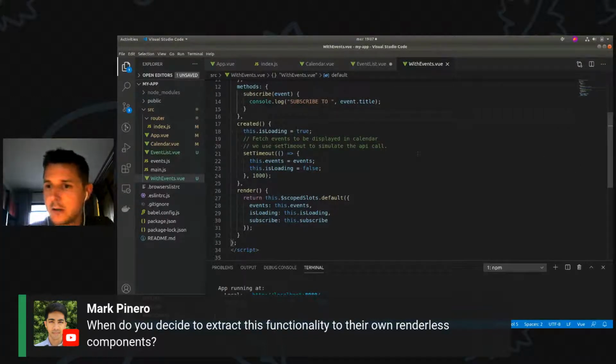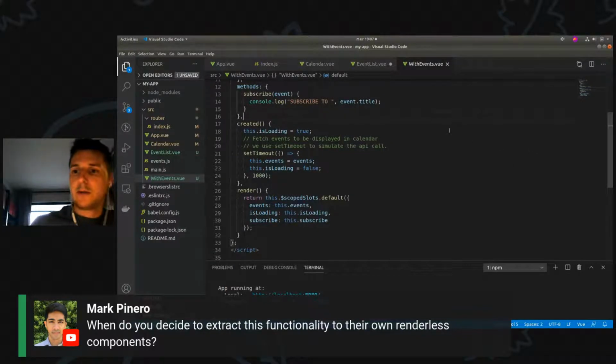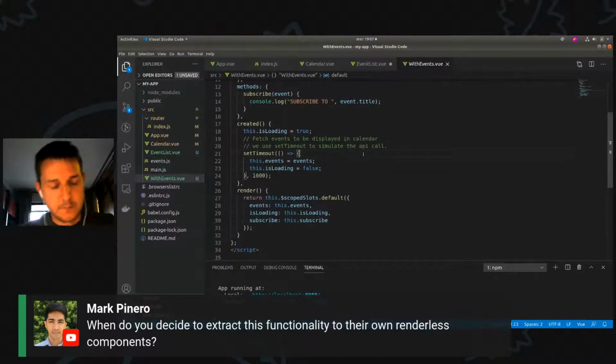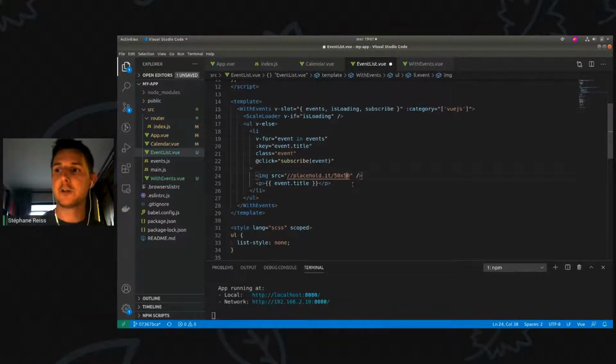So there is a question here. When do you decide to extract this functionality to their own renderless components? That's a good question. It's going to depend a lot on the context of your application. I would say when you start seeing some common functionality between two components, especially with those backend calls, like you need to fetch data from the backend, and that data is needed by different components, maybe that's the time to go with renderless components. Yeah, I hope it answers the question.